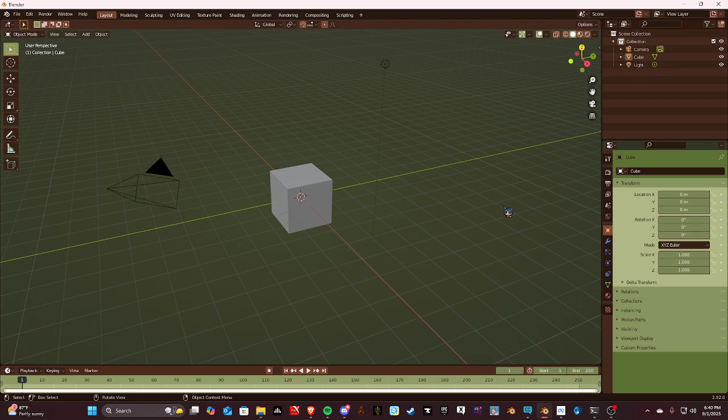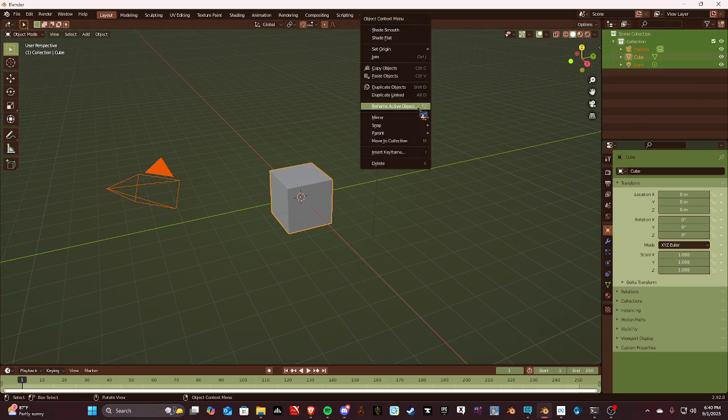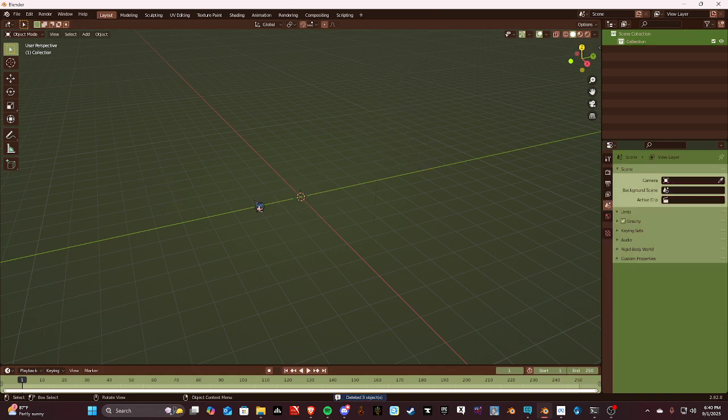All right. So we're in Blender. You gotta remove these. You drag over, make sure they're selected. You right click, you delete them. You're always gonna do that.